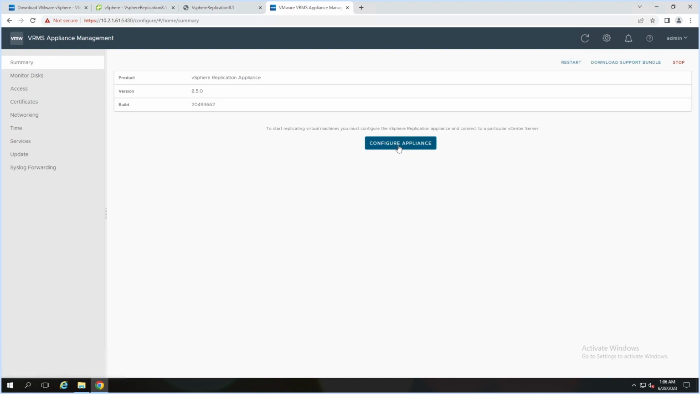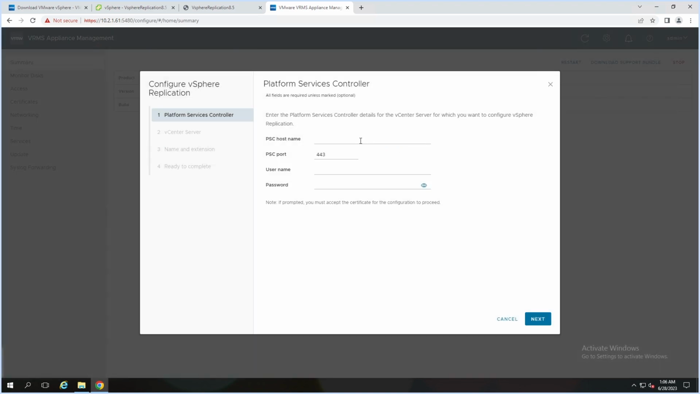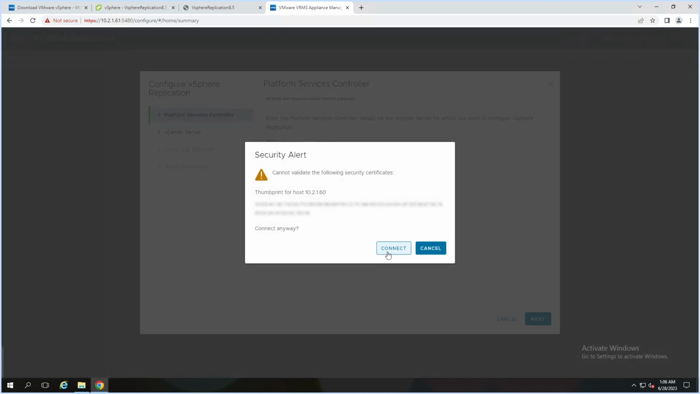Click on Configure Appliance. PSC is the Platform Services Controller and it's my vCenter. Write the vCenter IP address or host name. I prefer to use the administrator account to avoid any permission problems during configuration. Connect.